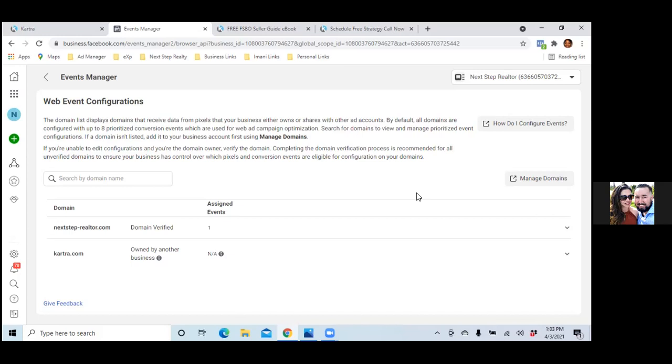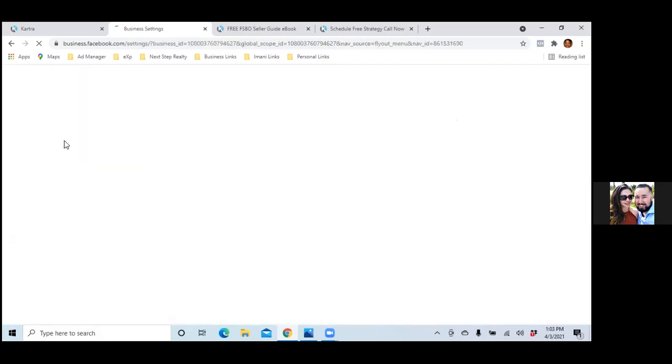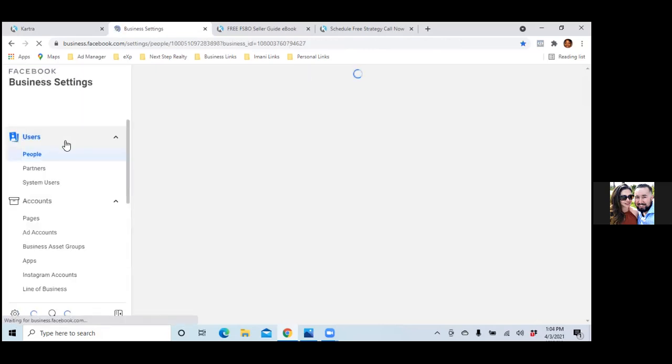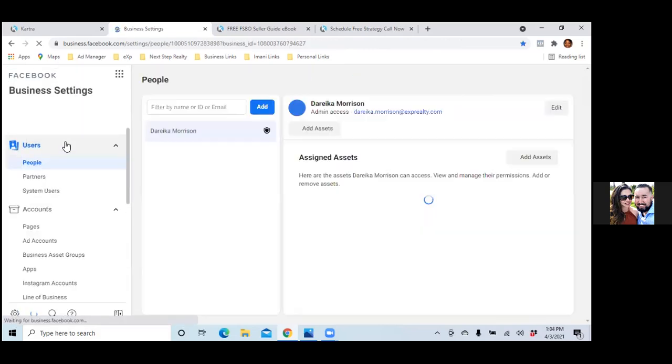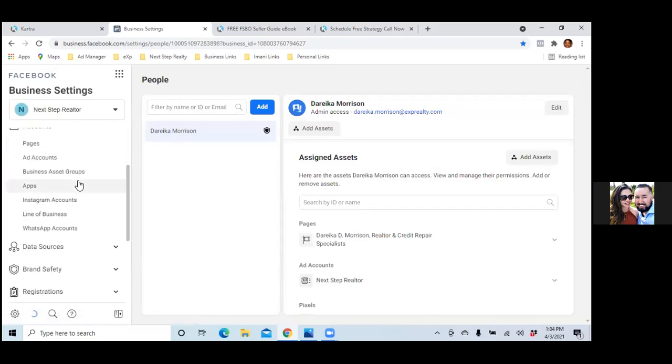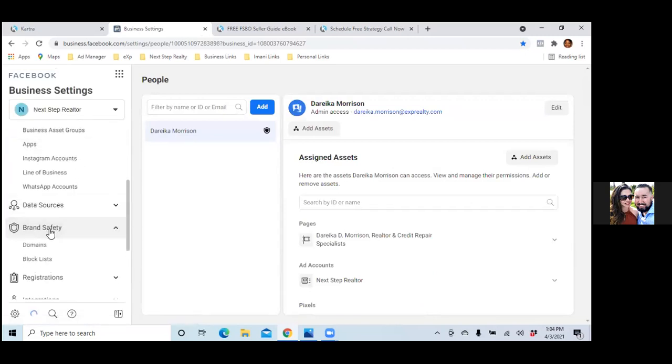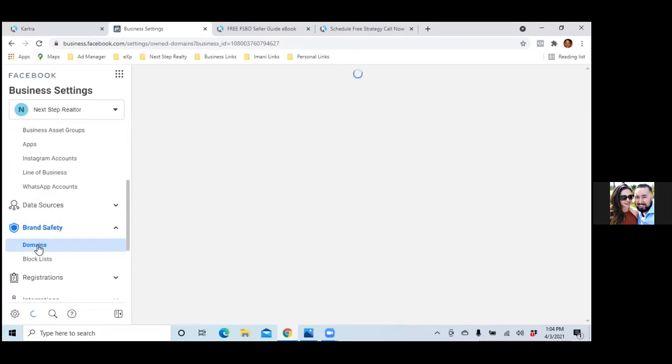what you'll need to do first, before you even set up the custom audiences, is click on the dots to the left and go back to the business settings. Before anything, you'll want to integrate the domain with Facebook. To do that, to the very left, you'll scroll down, go to brand safety, click on domains, and then add that domain the same way we added this one.